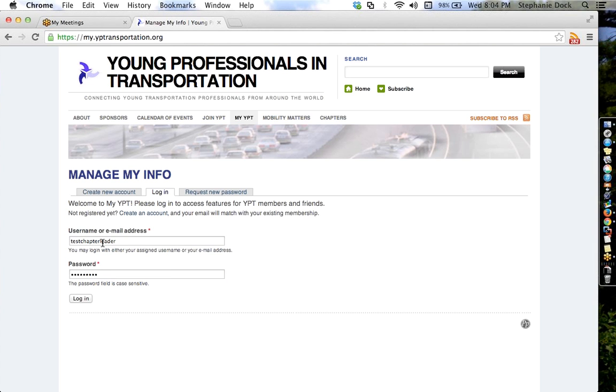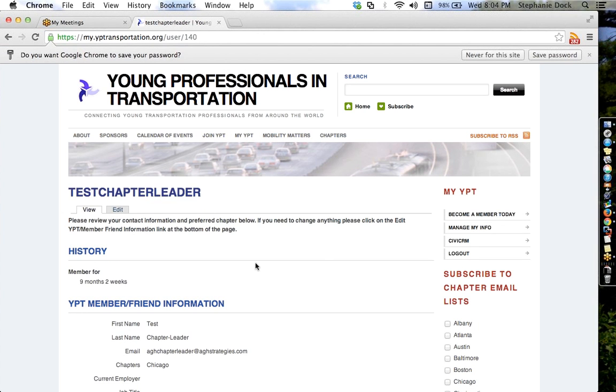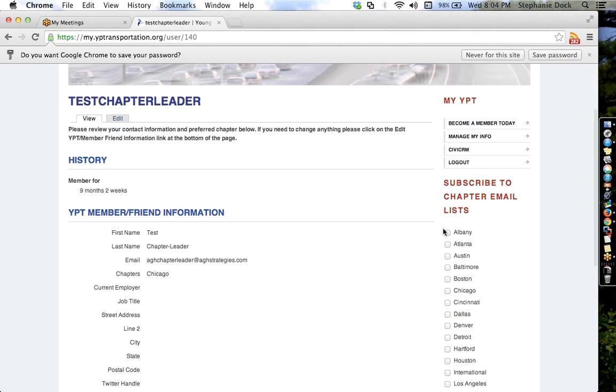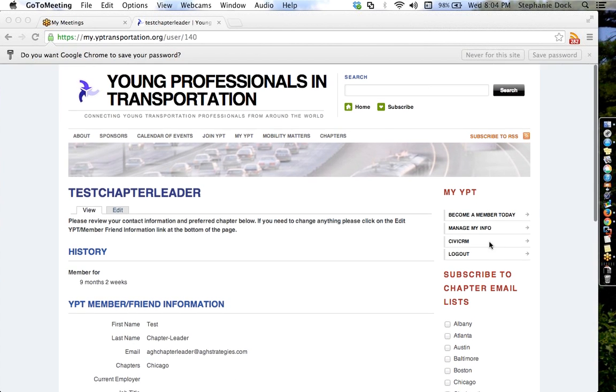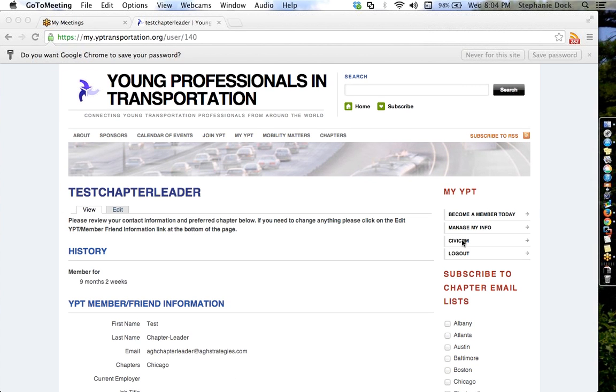This is the login screen that you come to if you go to My YPT up here at the top, when you're on the YPT website. If you are a chapter leader and you sign in, what you will see is this page when you come in. From there, there's an option over on the right-hand side of the screen that says CiviCRM, and that's what takes you into our system.